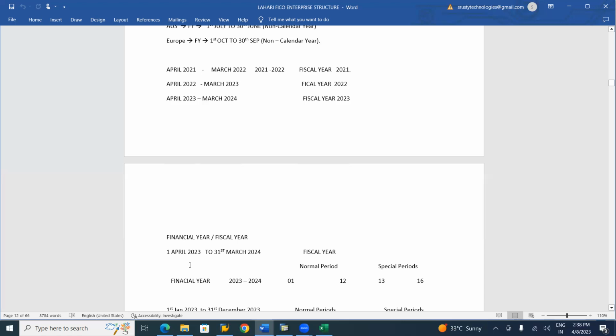So what do we call this fiscal year? We call it the 2023 fiscal year, not 23-24. In SAP, we call it the 2023 fiscal year. Clear? And these are 12 periods, 1 to 12, that is April to March. Each month is considered one period in SAP. The first 12 periods are the normal periods.